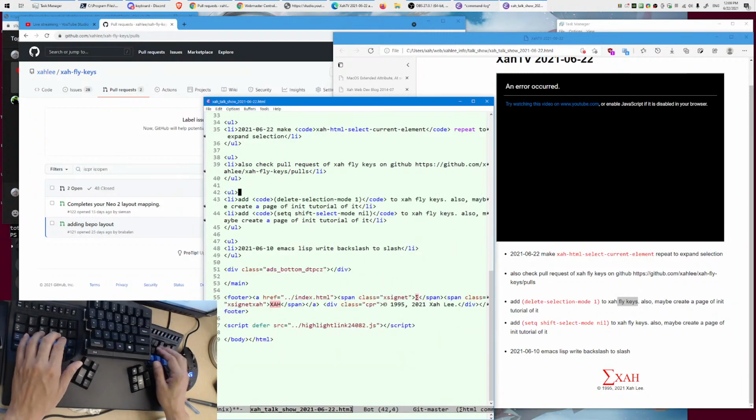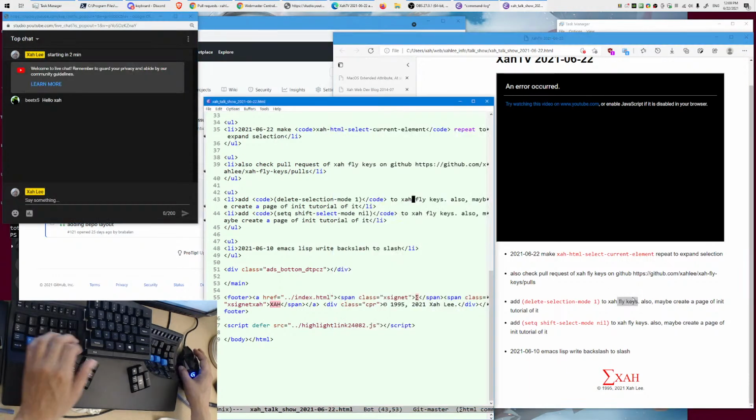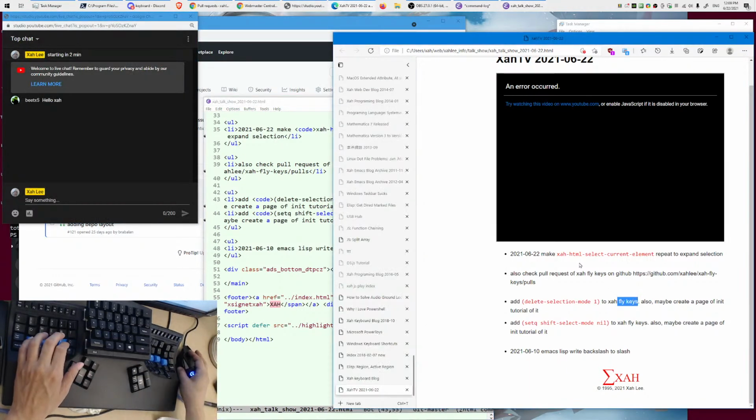Basically, I want to turn it on when XahFlyKeys is on. So I want to add it into the XahFlyKeys package. So you're gonna watch my workflow and whatever associated information for you Emacs users. Okay, so that's what we are going to talk about.